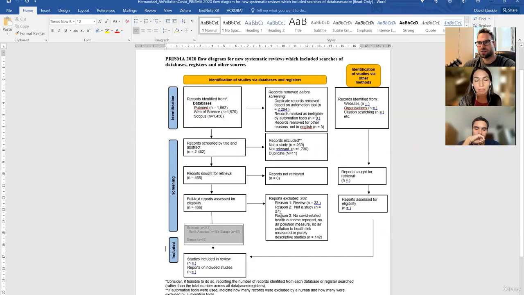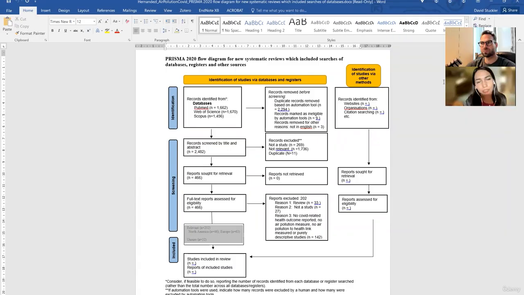Yes. So I'm here down at the gray box, which doesn't actually exist in the Prisma. I added it because it's an intermediate step where I am. But yes, I've gone through the identification, looking at three databases, and then removed the duplicates and also any automated removals that I could do through Zotero. After that, it reduced the number to 2,482.